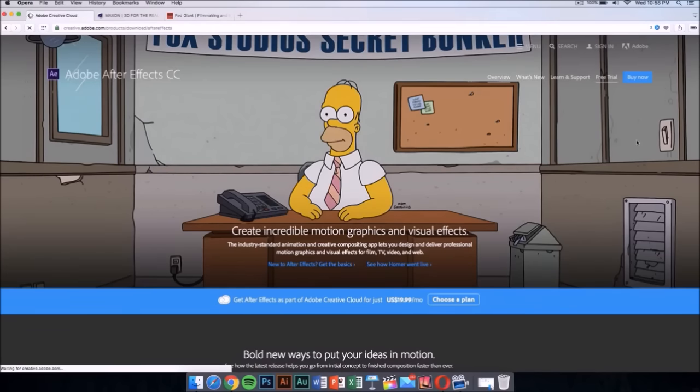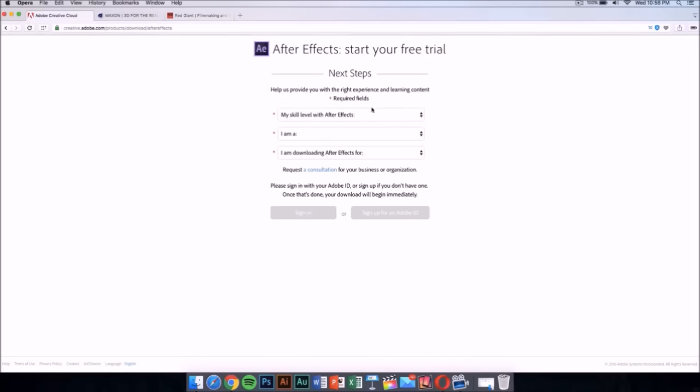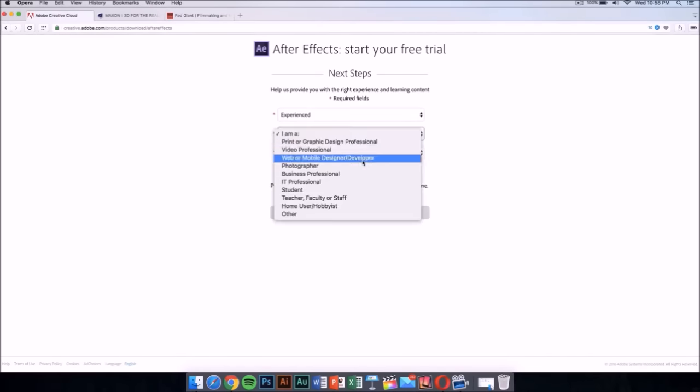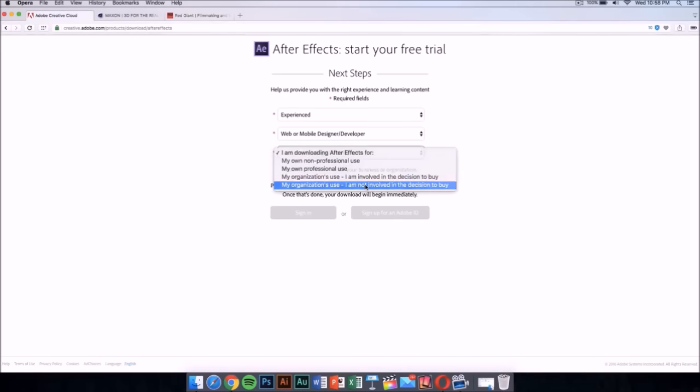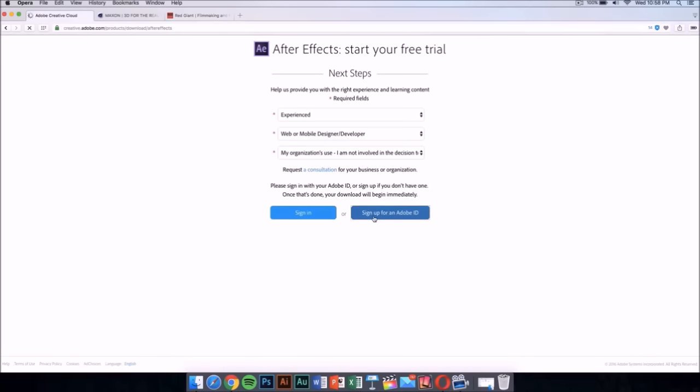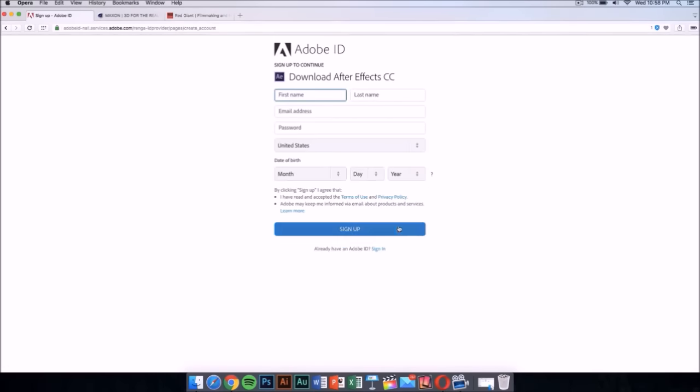So just click on the free trial and it should take you to a new page, and in this new page just select your skill level. This doesn't really matter, just select this and then sign up for an Adobe ID if you don't have one. So sign up and then it will download the application automatically.